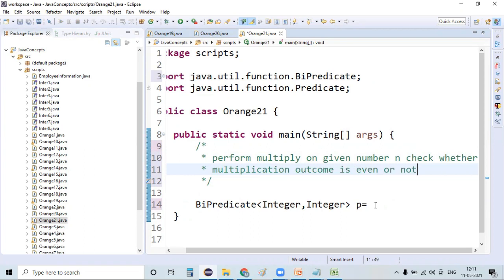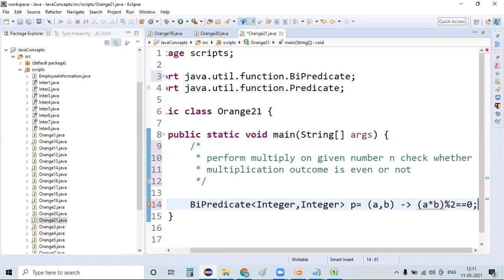Okay, that's so simple basically. So a comma b are the values that you need to pass. I'm just replacing it with a lambda expression, and a star b, which is going to multiply those two values, and a modulo 2 equal to 0, if this is going to be satisfied.